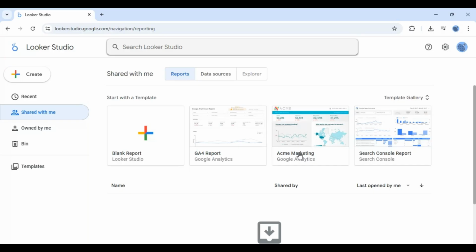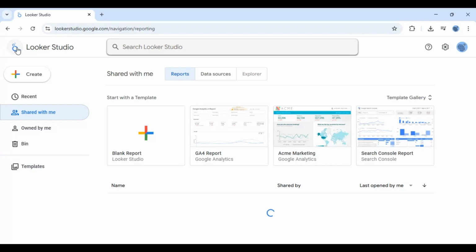In today's video, we are discussing Looker Studio and how it connects to CSV data sources. Currently we are on the home page in Looker Studio. If you click here, there is an option called Create.